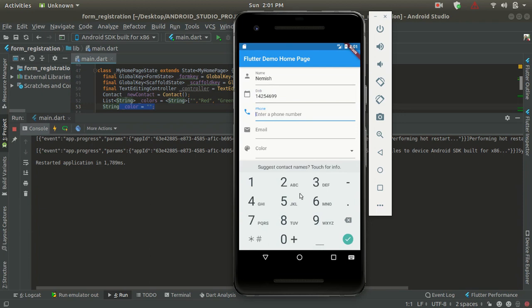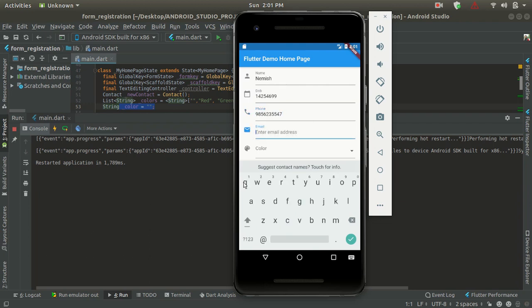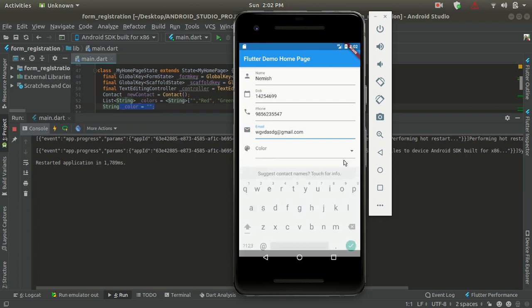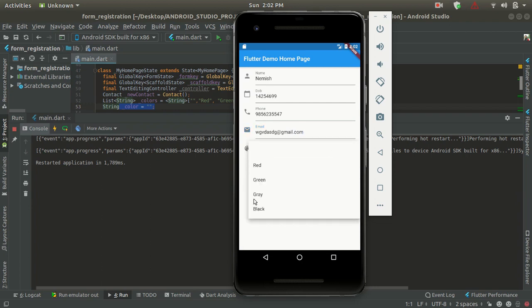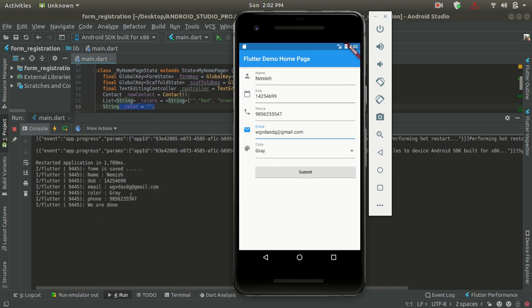And inside that, as I'm calling this phone, it gives me a keyboard for the phone as we provided in our whitelisting list. Let me give a random code over here. And this is the phone number and this is the email. Let me give just random text. And as we provided a text formatter as an email, we have to provide this @. After that, let's provide gmail.com, and at last let's just select one color, and color let's select gray, and just click this submit button.